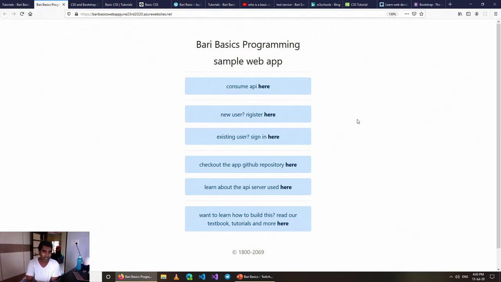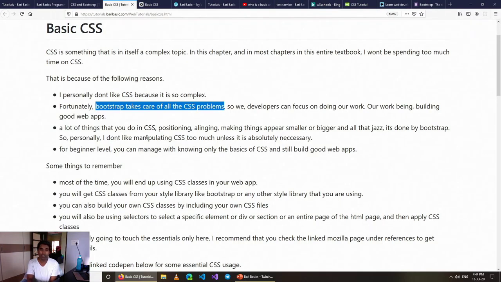Now some people may not like this. In fact, a lot of people will not like this. They would say that, okay, I have to spend as much time as possible learning everything about CSS, everything about every comma, every value.